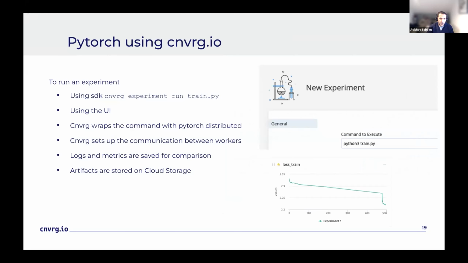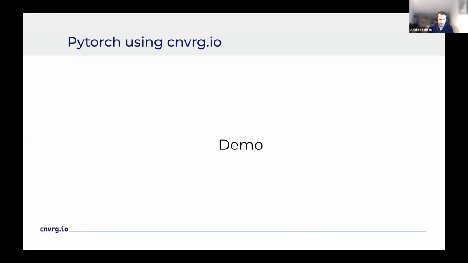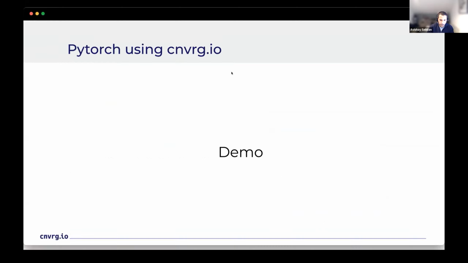Or to do this through the UI, you can create a new experiment and upload your train.py script, for example. And we actually take the script and wrap the command with PyTorch distributed and set up communication between workers. All right, so let's start with the demo and show you how we can run Ray in a very easy way with the Converge platform.